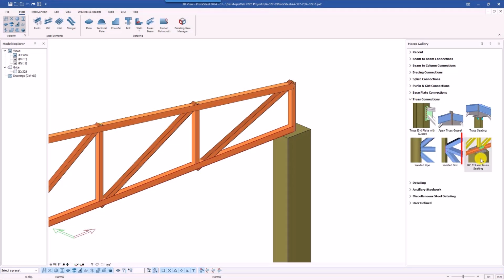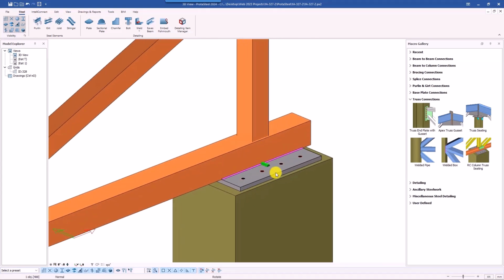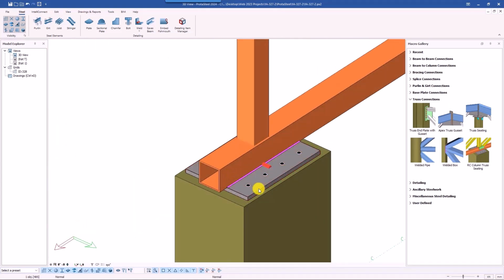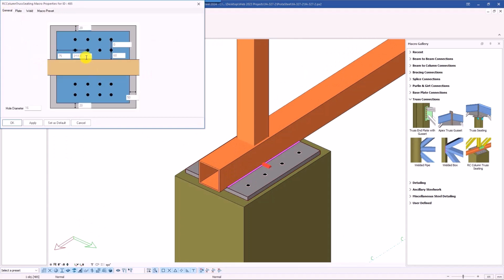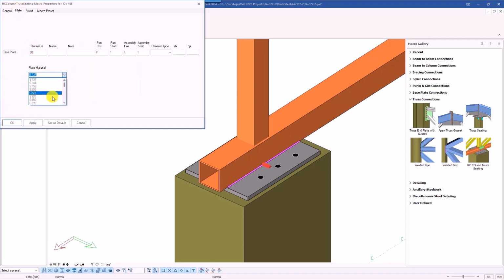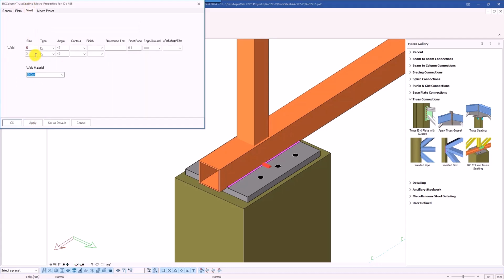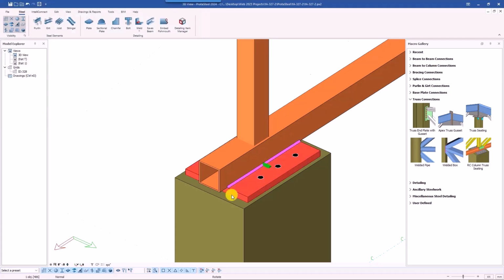ProtaSteel brings a new solution for RC column truss seating connections. This method has been applied to large construction projects such as buildings and bridges, and entails the connecting of steel trusses or frames to concrete columns. To ensure a secure and dependable connection, steel plates or brackets are embedded or anchored to the concrete column and connected to the trusses or steel framework.